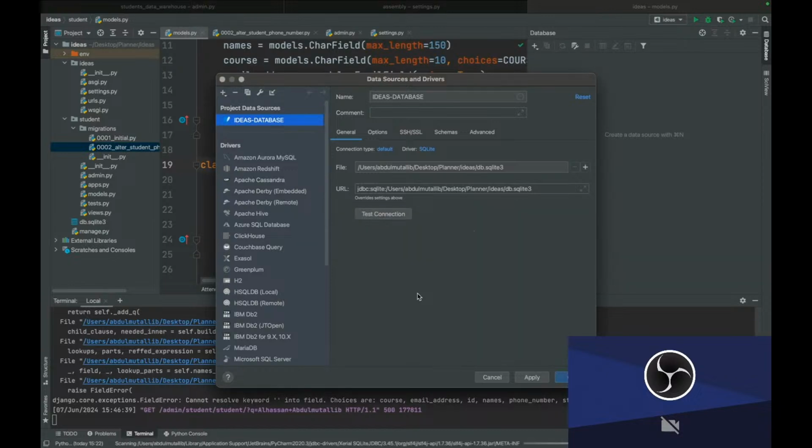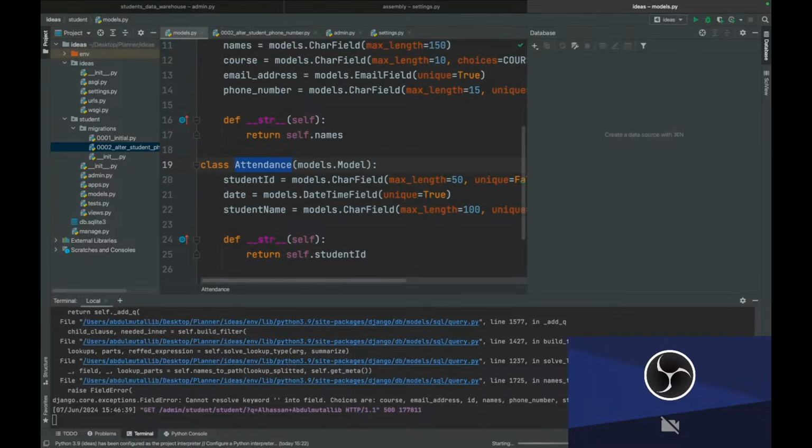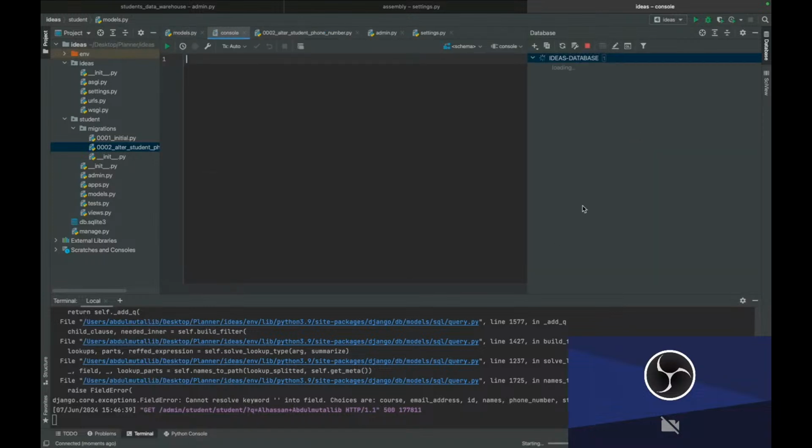You see? You can click on test connection to see if it's working or not. So test connection. You see, it shows that we have successfully connected to the database. So click on apply. Okay. Give it a few seconds. You should be able to see your database.